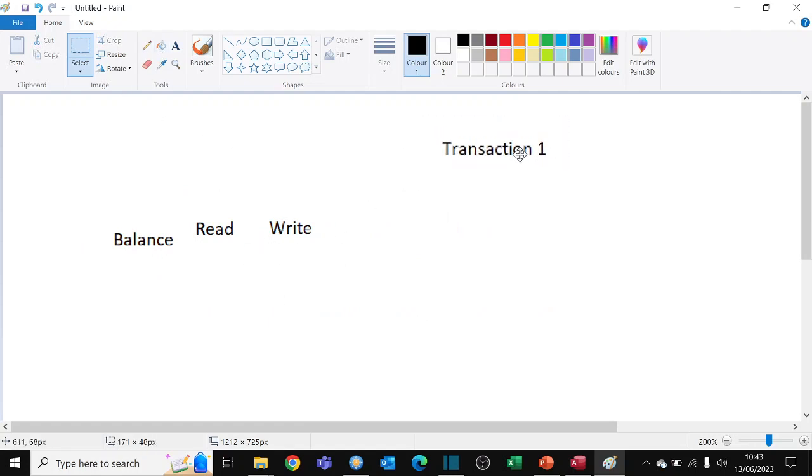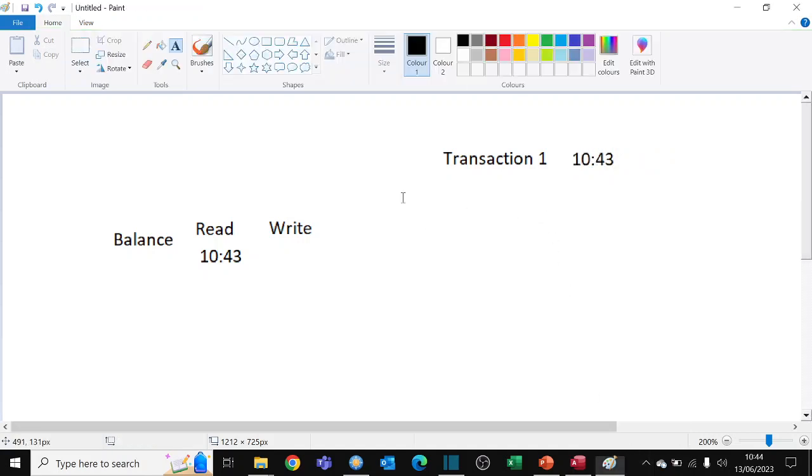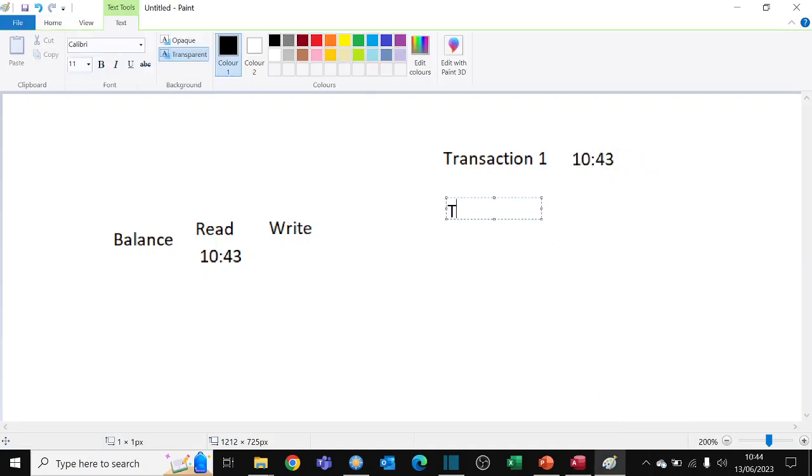So Transaction 1 reads the balance from here, right? On my clock right now it is 10:43. So this would then get 10:43, and this would just store that it read it at 10:43. Now, Transaction 2 comes along, and Transaction 1 is getting some data from somewhere else and waiting. It's waiting for some data from somewhere else to do something, so it's just sitting there.